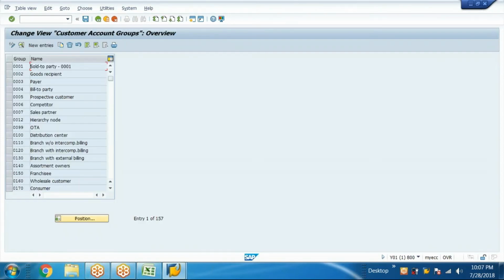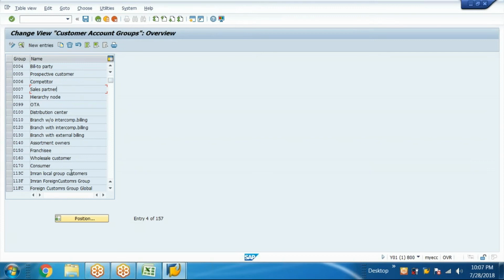Previously you created the vendor groups, correct? Yes, sir. Now create the customer groups. When you go to a project, you need to discuss with the users how many customer groups they have. Maybe local customer groups, foreign customer groups. Simple logic. Here vendor, here customer. See here, sold-to party, payer, bill-to party, local customers, foreign customers.